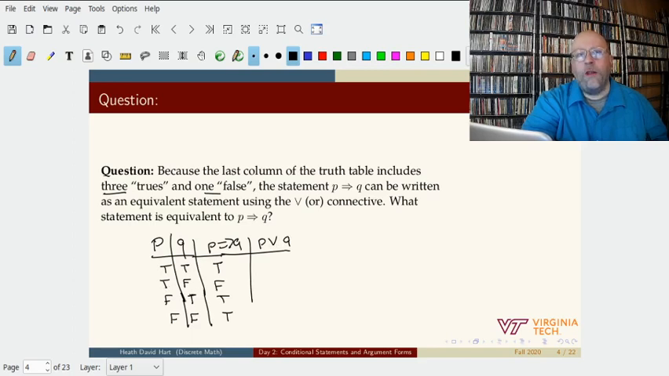But what we want is this to return true every time, unless P is true and Q is false. And so if we negate P, then any time that P is false, this returns true, and any time Q is true, this returns true, but this one case will return false. And so it is possible to write an implication, an if-then statement, using an OR gate.